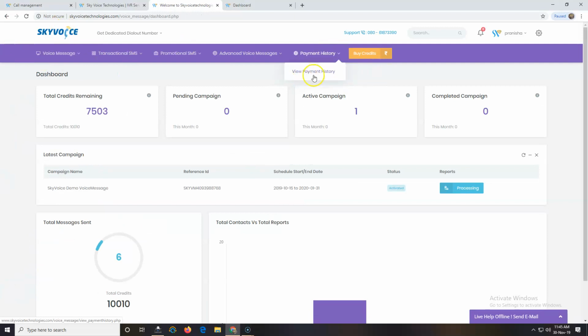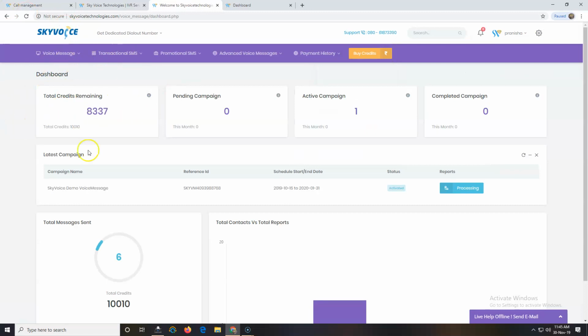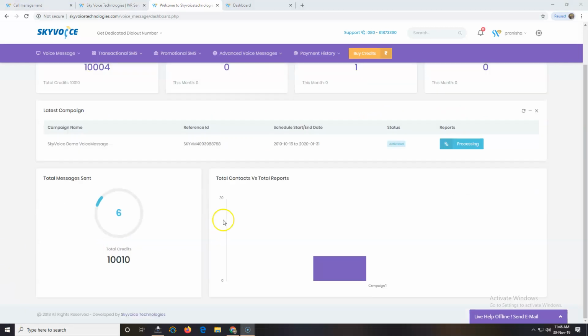And you can see the payment history here. If you want to buy any credits for the voice messages, you can see the pricing list here, the slabs, etc., and for transactional, advanced voice messages and all. So this is how you have to work in this panel. You can see in the dashboard how many credits are remaining, pending campaigns, activated campaigns, completed campaigns and all. You can view the report below, and this is how you send bulk voice messages and bulk messages.